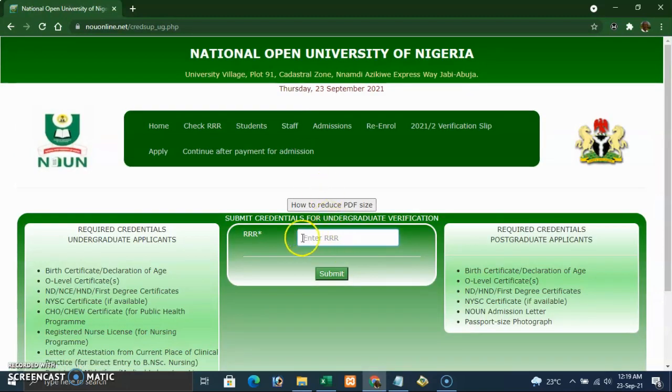Once you choose, you enter the credential for undergraduate verification, you enter the remitter you've paid for. That's the 5,000 naira remitter. You enter it, then you go ahead with the submission. Once you click submit, then you will have the opportunity to upload the verification file. That's the PDF file. And when you are verified, you'll be given a matric number, and then you can start your registrations. So that's how it's done. It's very simple.